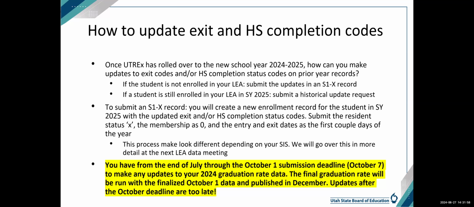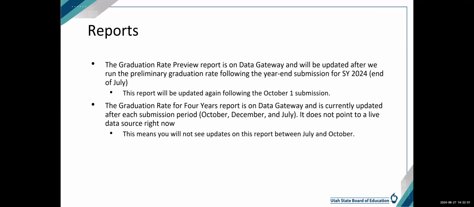Okay, next slide. This is just a reminder of the 2 different ways you can look at the data. The graduation preview report will happen after we've run the preliminary, and then there's the graduation rate for 4-year report. It's on the data gateway, and it's updated after each submission, but it's not live. So as you submit changes, you won't necessarily see that on the report. Next slide.